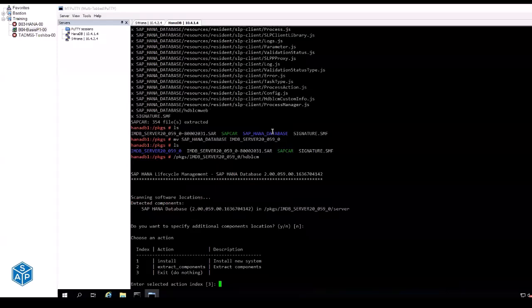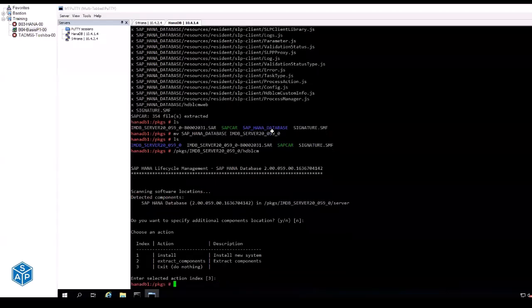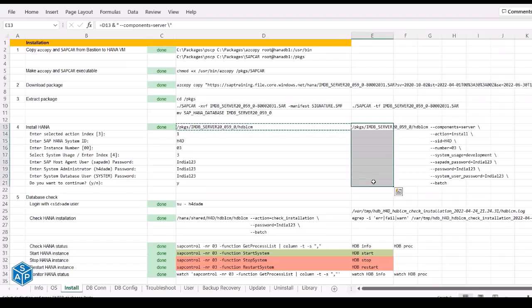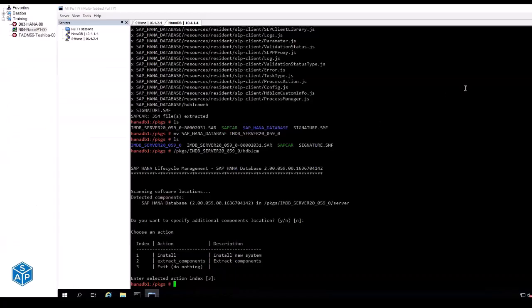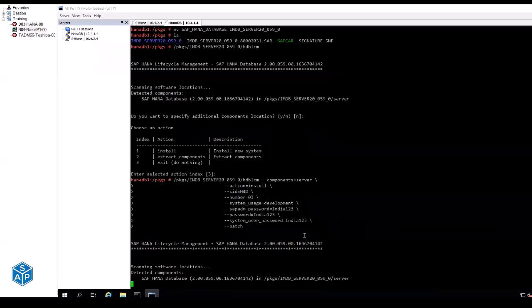So instead of giving them one by one, I can directly install using one command. In this one command, I have provided all the arguments and all the values. Components is equal to server. Action is equal to install. SID is equal to H4D. Instance number is equal to 3. System usage is equal to development. The SAP admin password, the system user, everything, I have provided all the details over here. I just need to paste it here. See, I paste it here. It will start with the installation.